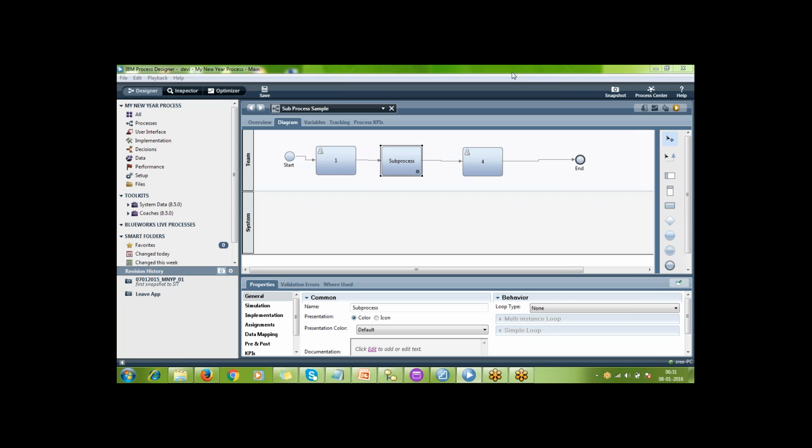What are the other observations you can see here? When I run this, the functionality remains the same, nothing has changed. Again, the subprocess is getting executed after completion of the subprocess, following the main process path.